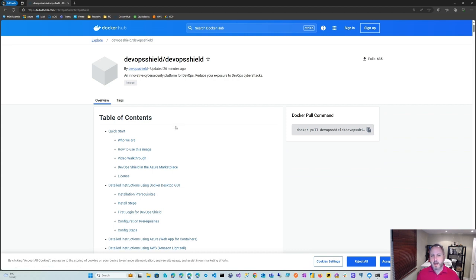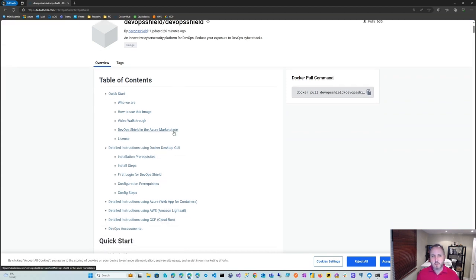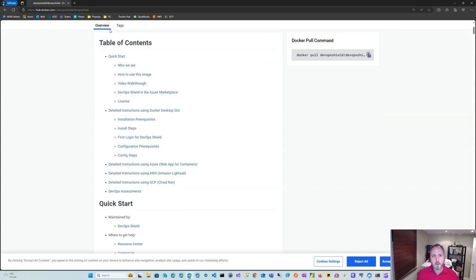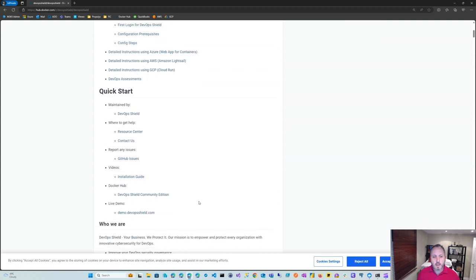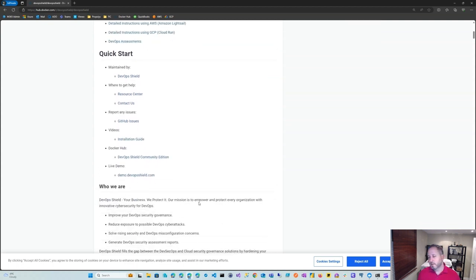And there you go. You have a very detailed document here with a table of contents on how to install DevOps Shield, either through the Docker Desktop GUI or in one of the clouds. For this video, we're going to focus on installing it for a local Docker instance.